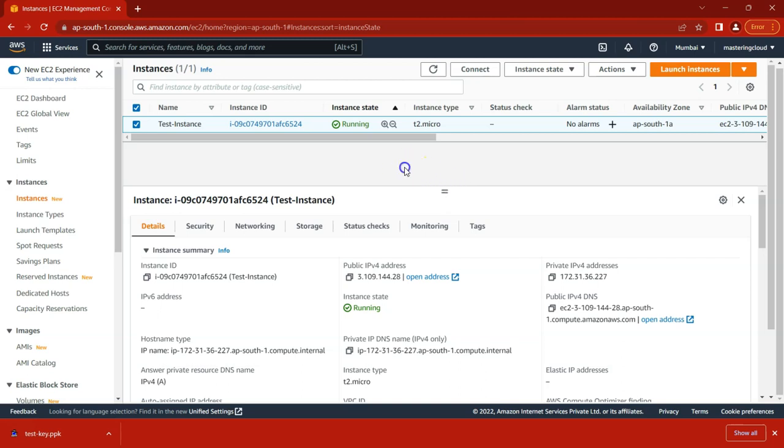So yeah, that's all, guys. Any questions, let me know, and see you in the next session. In the next session, I will show you how to connect to our EC2 instance and the various methods we use for connecting to an EC2 instance.